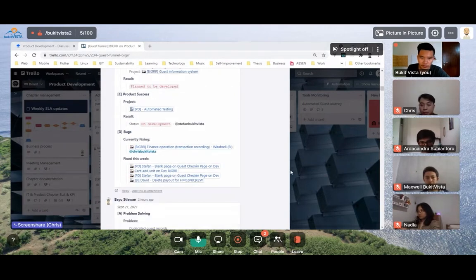Bug fixing also. There are some small bugs, but currently Chris is working on that. And there are some bugs already fixed this week. That's it. Great. Okay, thank you, Kabayu, for the updates.